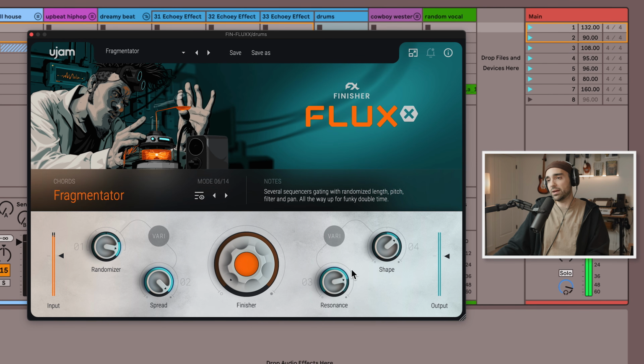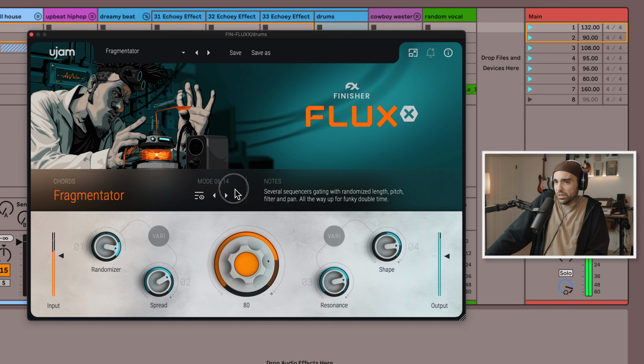And then we've got things like the resonance and the shape. Usually there's some control over some kind of filtering or EQ and a little bit of control over timing, and then overall control over the general sound, like that spread is spreading it across the stereo field for us, so I just want to keep that cranked.